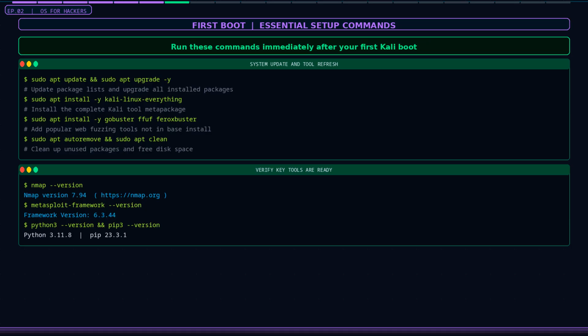The base install includes around 100 tools. The Kali Linux Everything package installs the complete toolset. This downloads several gigabytes of additional tools. If you have the disk space and want everything available, install it now.